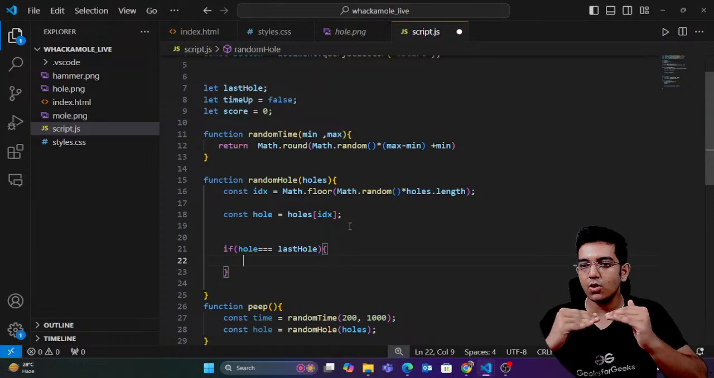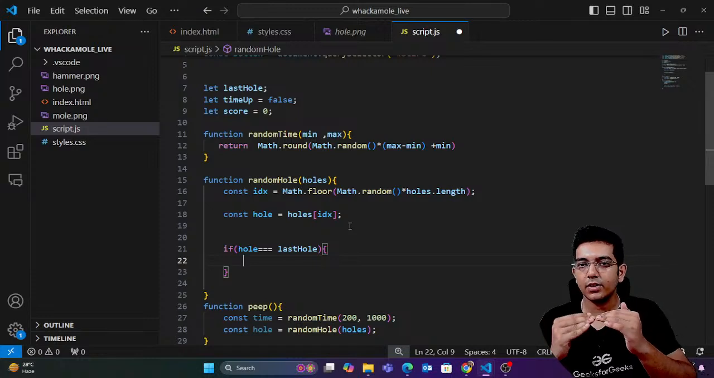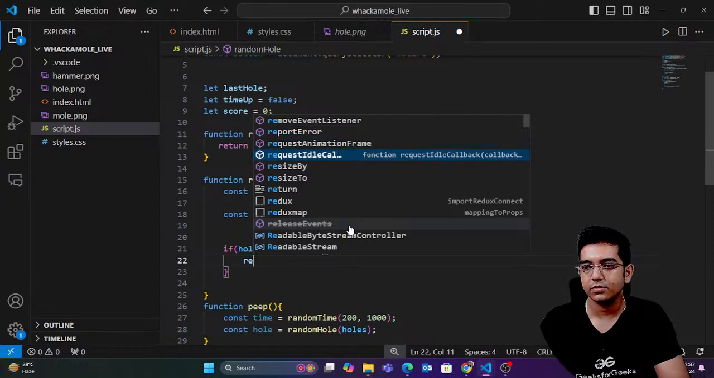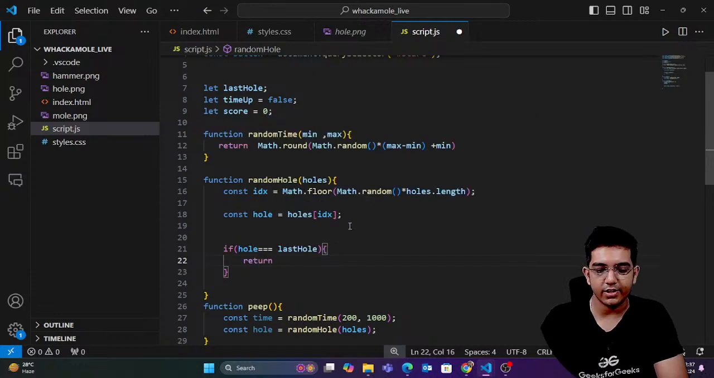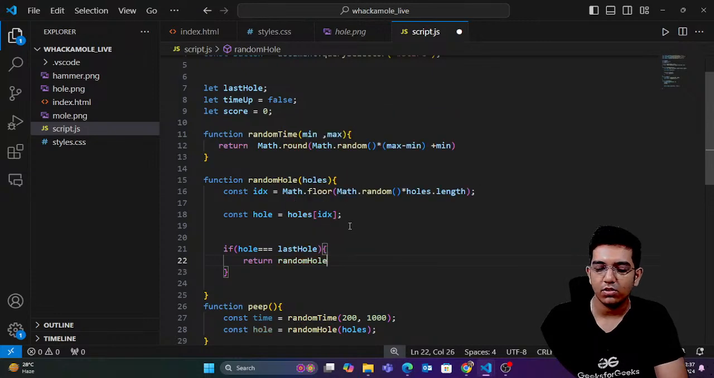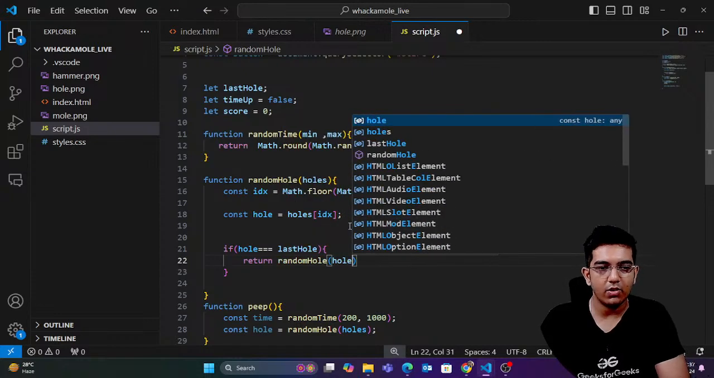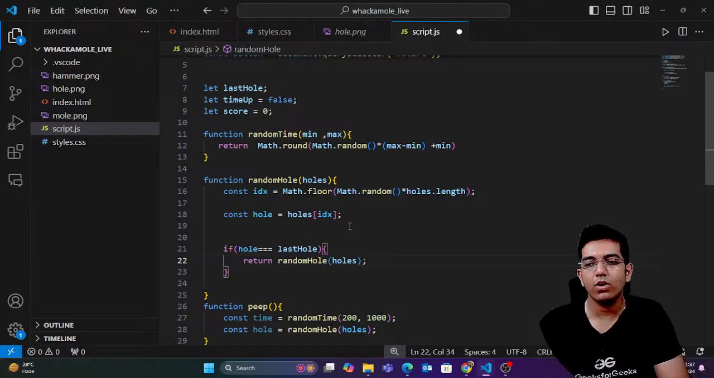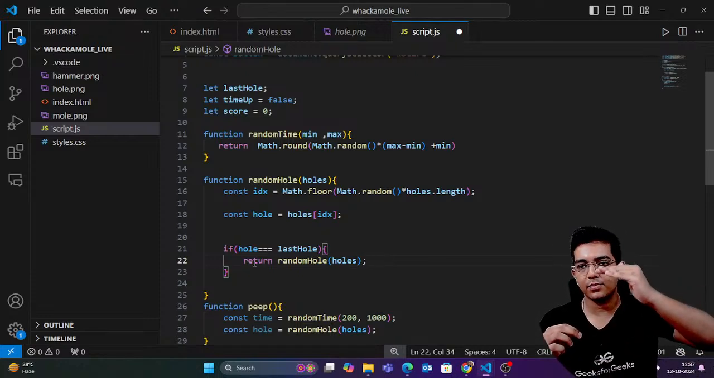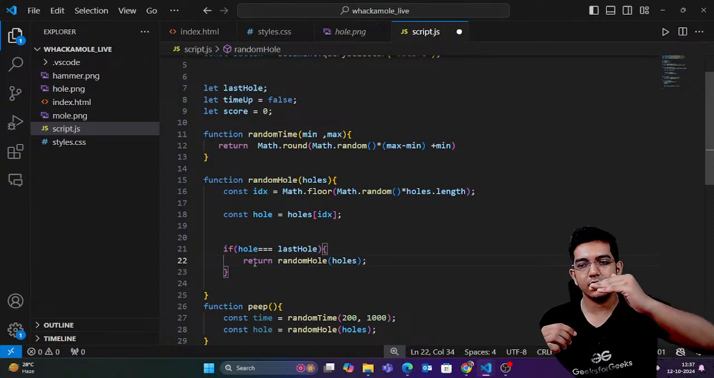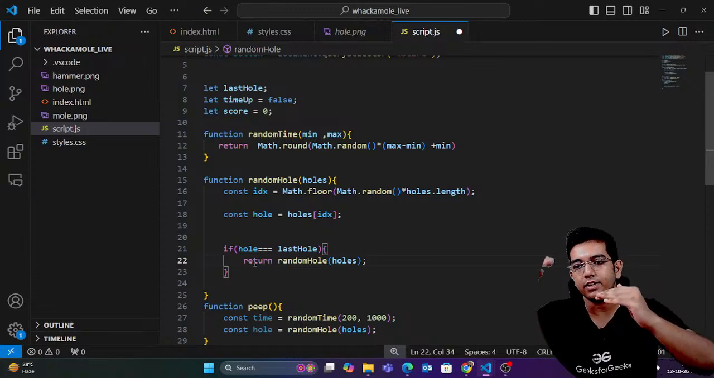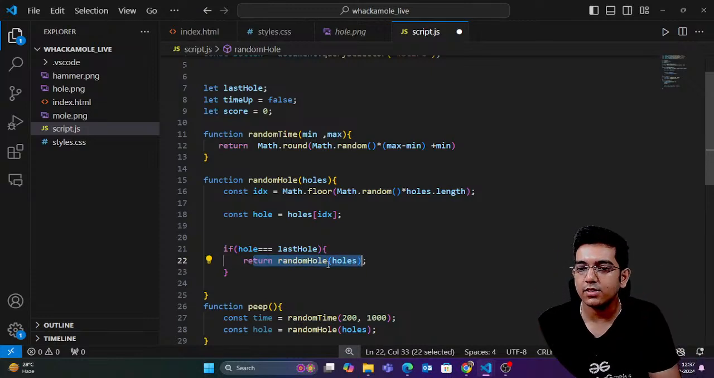Since you want some other hole next time, what are you going to say? Since the hole is repeated, I don't want it to be repeated, just pick some other index. So you're just going to say return some other index. Again, just call the random hole function and holes. I don't want the index to be the same. I don't want to come up here and again come up here. Once this is done, I want some other index.